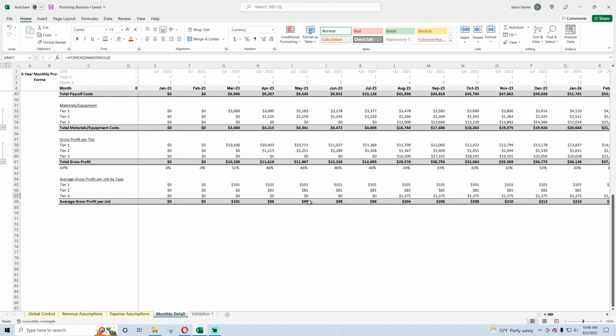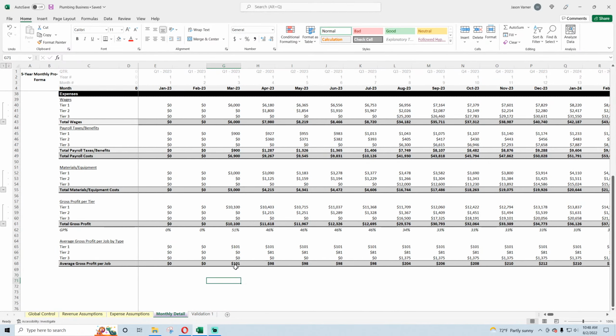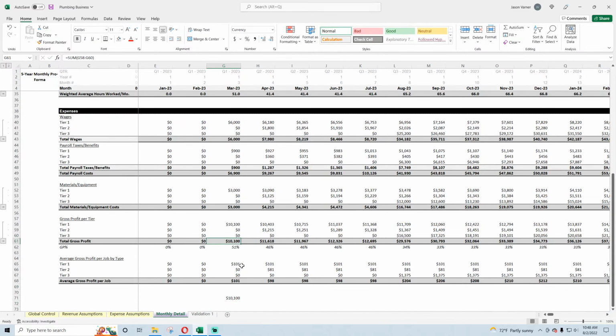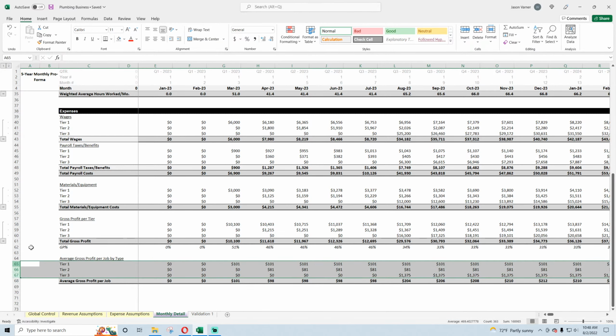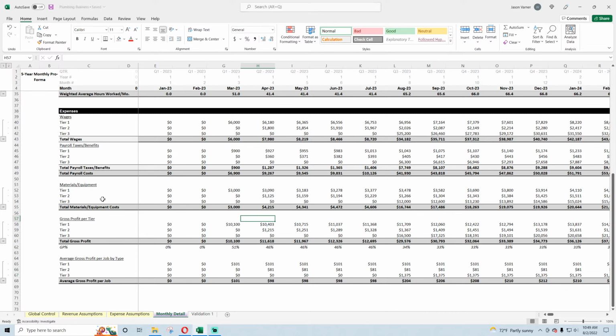On average here, you can see you're doing $100 a job, 100 jobs. So you're making 10,100 in profit, which is that number. All right. This is really very, very good. So those are expenses, wages, materials, gross profit.